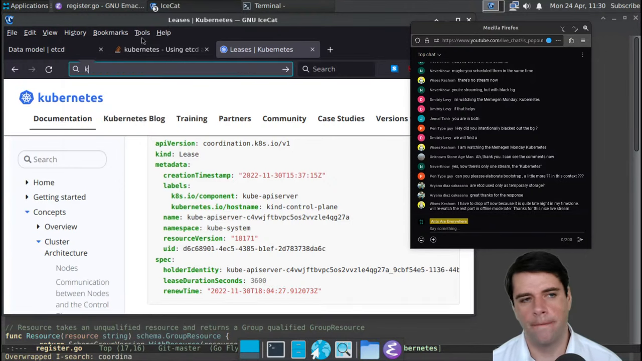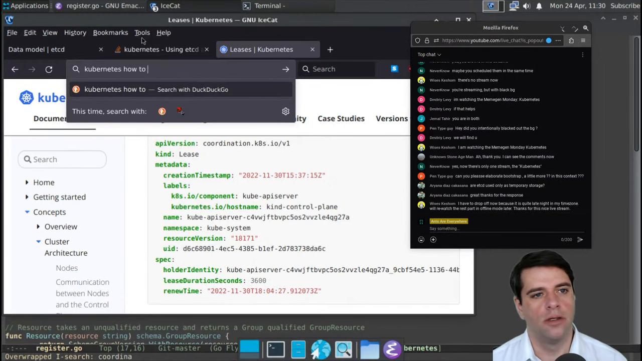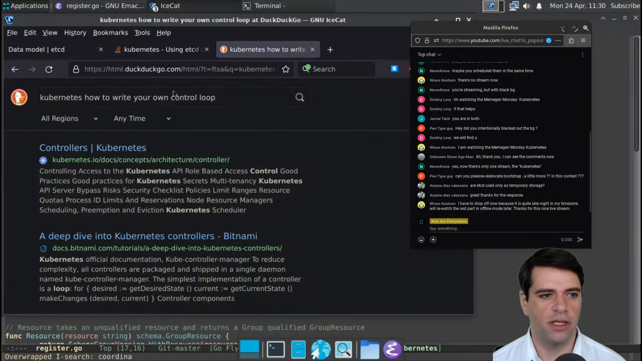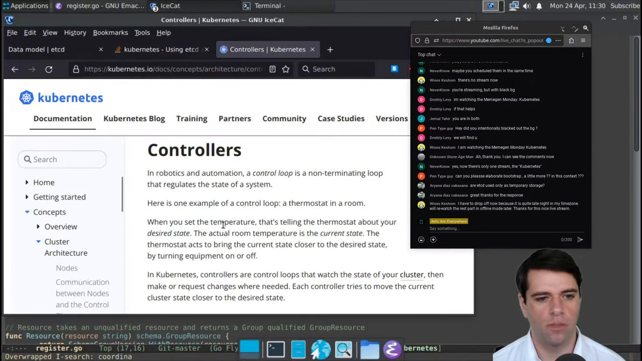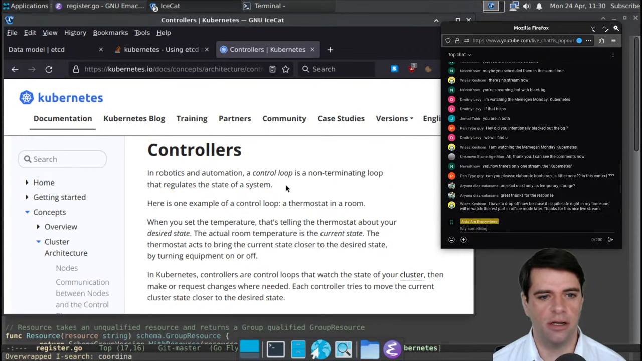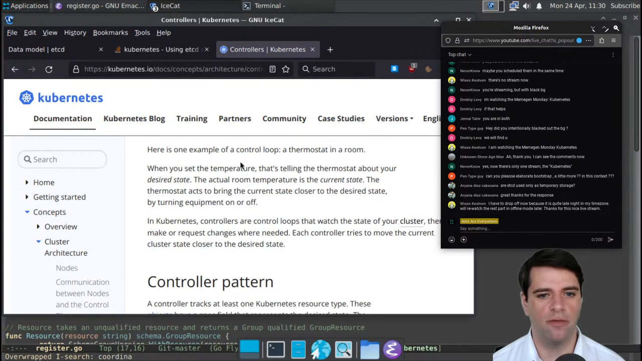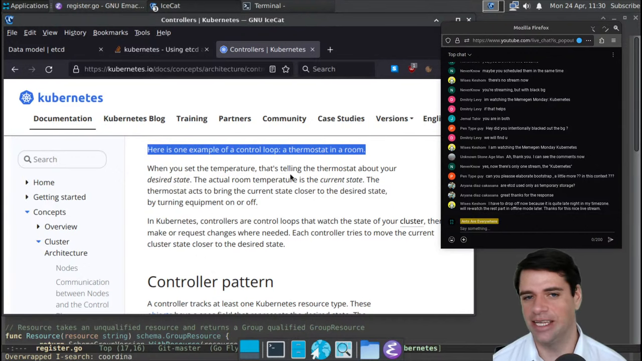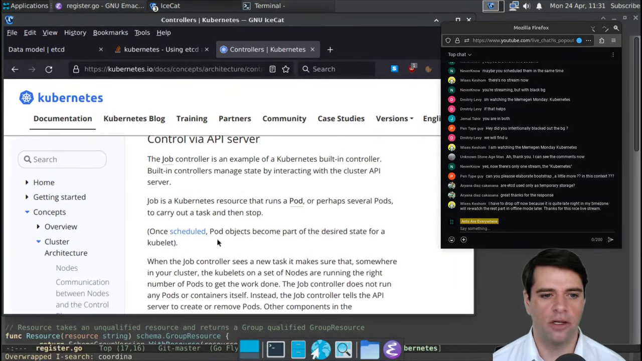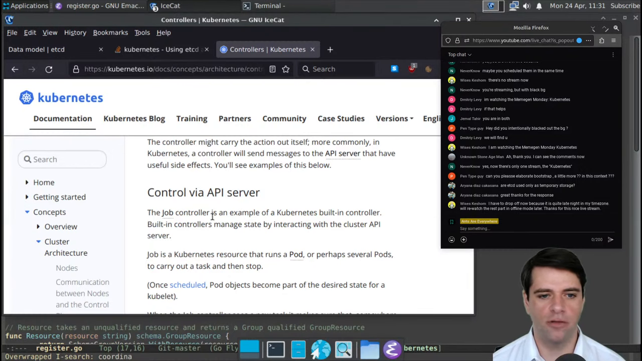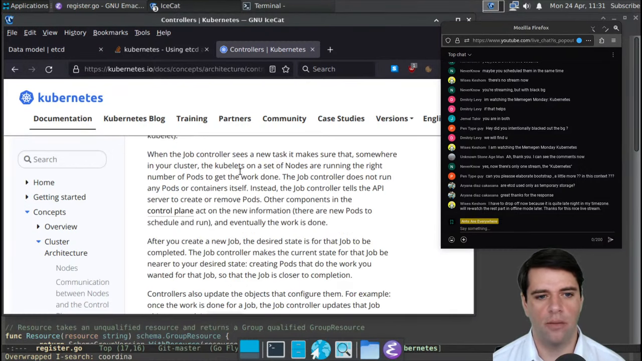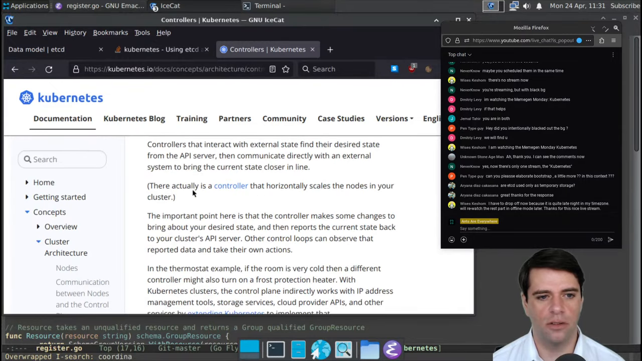How about Kubernetes write your own control loop? Maybe we can find the entry point for controllers in general. In robotics and automation, a control loop is a non-terminating loop that regulates the state of the system. You know, this is the stuff that I was talking about before. For example, a thermostat. Hey, that's the standard control loop example. Controller pattern, control via API server. The job controller is an example. Yeah, okay. When the job controller doesn't stop, blah, blah, blah, direct control.